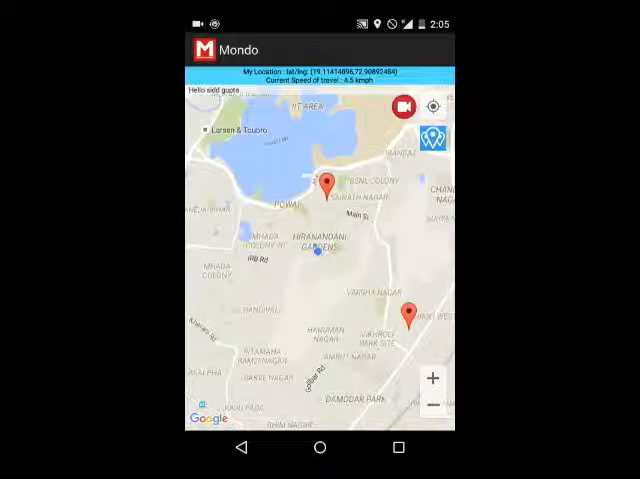Okay, so let me go and show you the record feature. I'll click on the cycle, and it will start recording my track. The speed is updated every 30 seconds. As you can see, my speed has increased to 12.6 kilometers per hour.